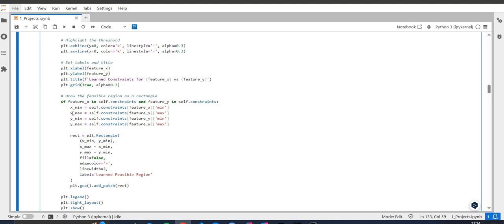If we have learned both temperature and pressure constraints, we can build that box. We do that using a PLT rectangle. Here you can see it's drawn in red, not filled, with a label, so it shows up in the legend. It gives a quick visual summary of where the model thinks the high performing region is based on those simple constraints.